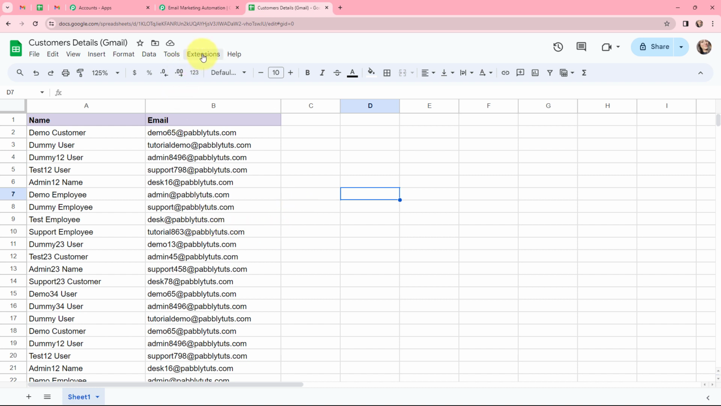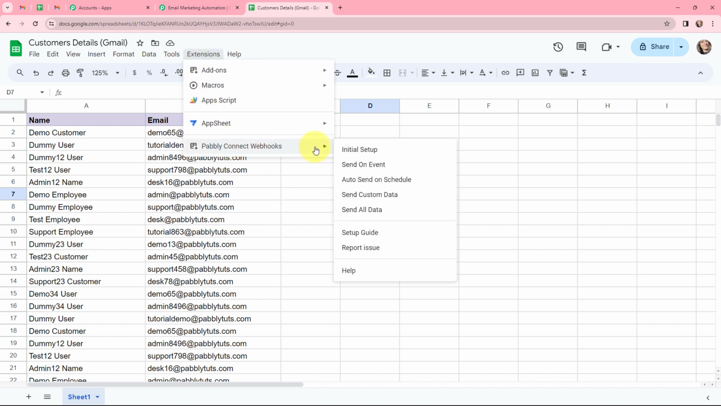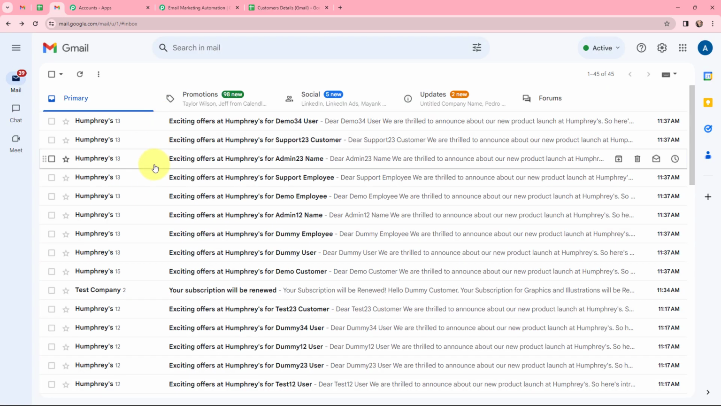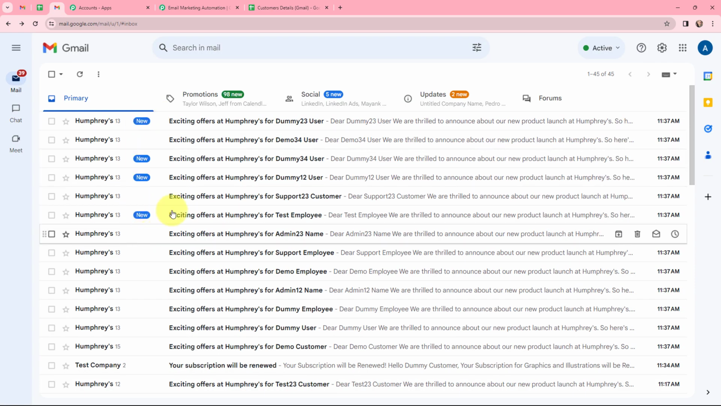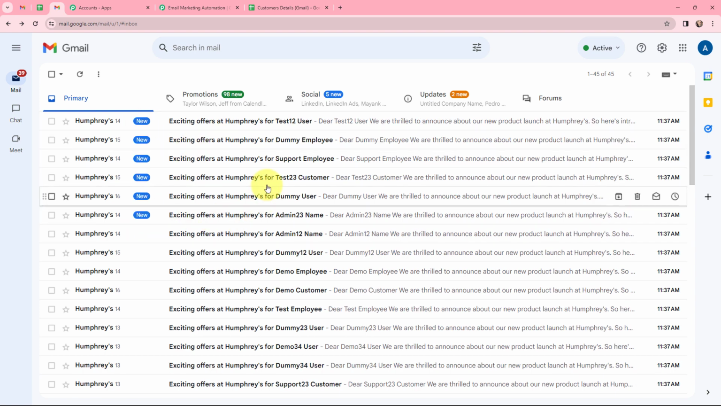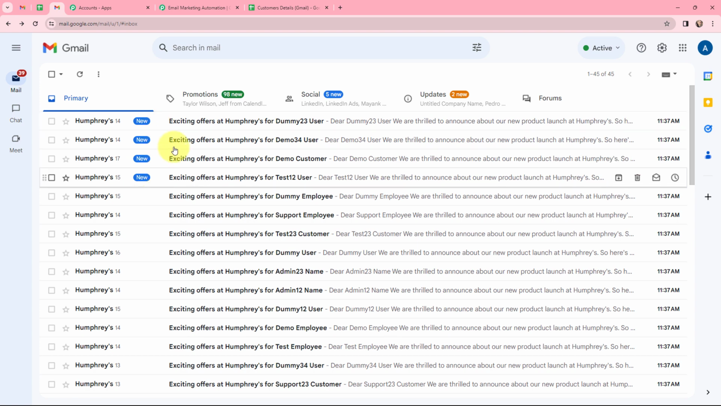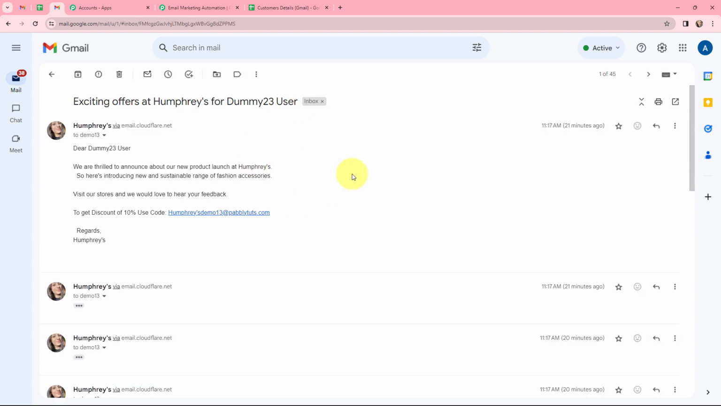In order to do that, here I'm going to click on extensions. I will again go to Pabbly Connect webhooks and click on send all data. By clicking on send all data, it will make sure that all of this data is sent to Pabbly Connect and then an email will be sent to my customers automatically at once. So here I'm going to click on send all data. And here you can see that the email is successfully sent to my customers automatically at once. The email is successfully sent to my customers whose details I've mentioned in my Google Sheet. Let's take the example of this person, that is dummy user.